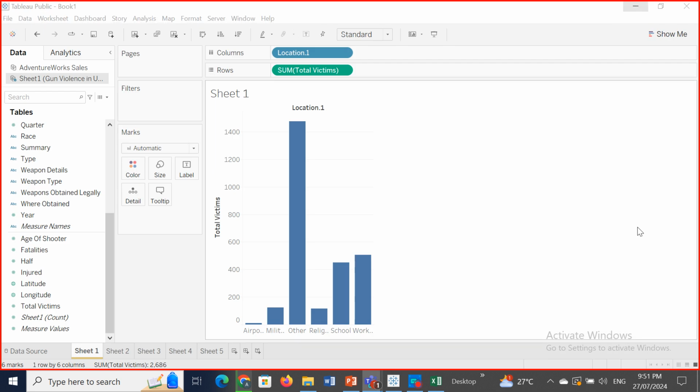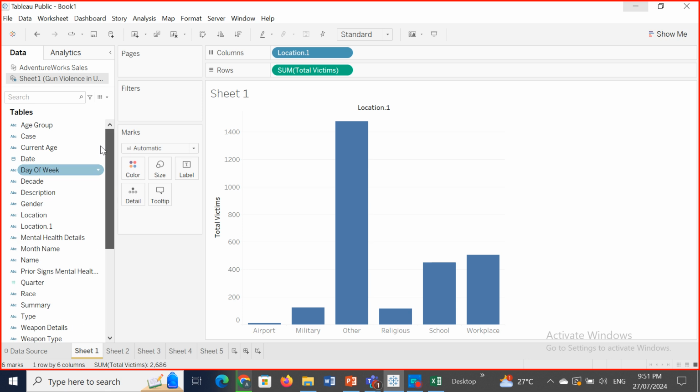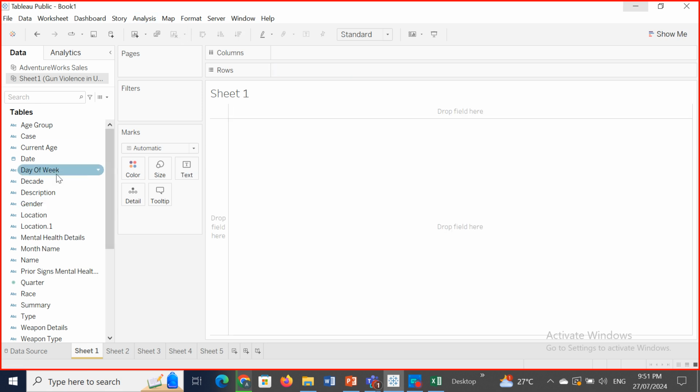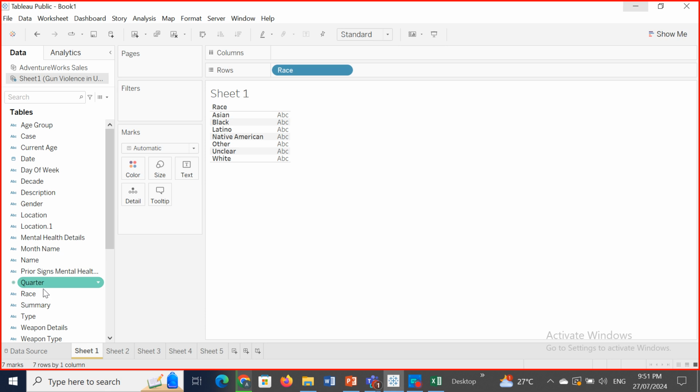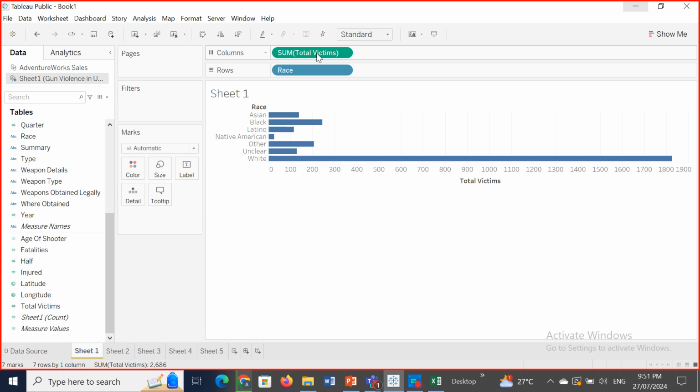Now you can see currently I have this here. This is the various places where gun violence occurred in US. Let me see what I can use for the action button. Okay, let me clear up this. Let me assume that I have this gun violence that occurred in US, let's say by male. I have the total number of victims.